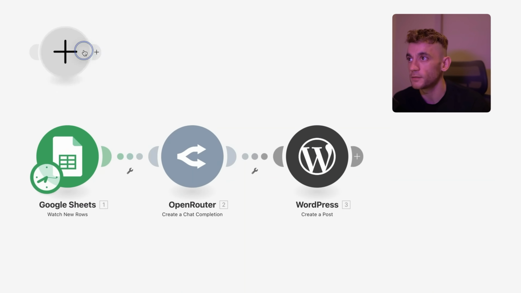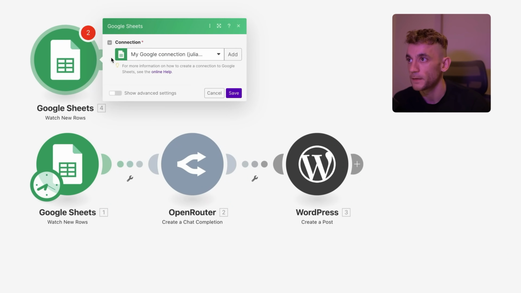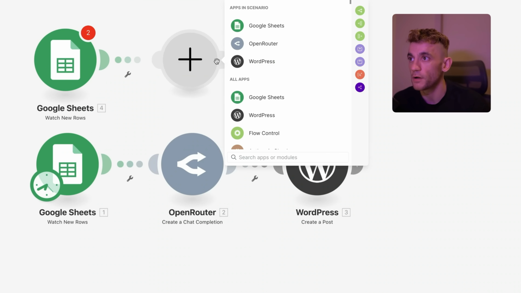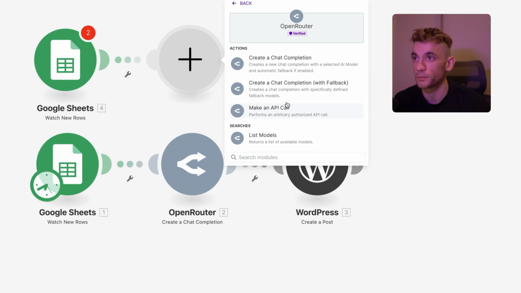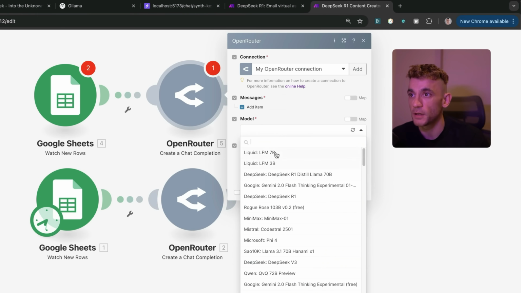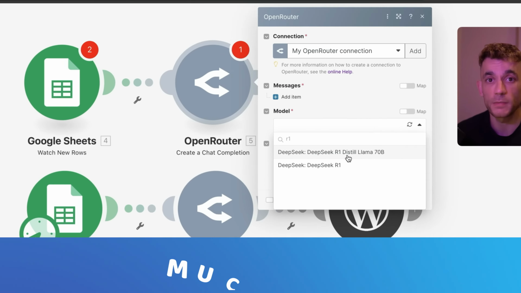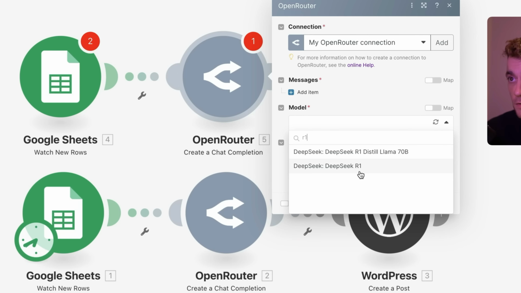The way that you would set this up is you add a new module. So for example, let's say you want to take a Google Sheet, then you can connect that data over to OpenRouter. So we can type in OpenRouter over here, create a chat completion, add in your credentials, and then make sure you have DeepSeek-R1 selected. Now, again, DeepSeek Distill R1 is going to be much faster than the main version of DeepSeek-R1. Just something to bear in mind when you're using the API here.